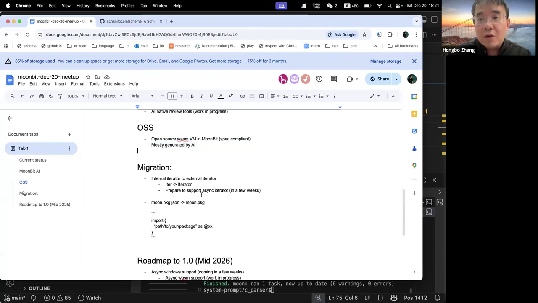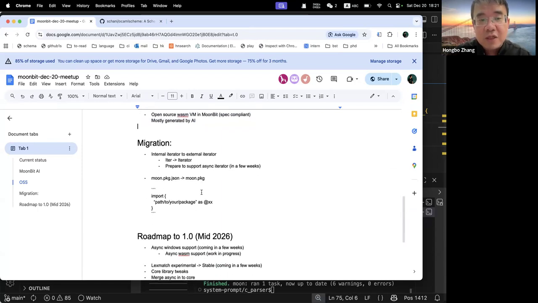And because we are moving step by step to 1.0, we have some breaking changes in the coming weeks. The first migration, I think, is that we are going to migrate the internal iterator to an external iterator. Previously, our iterator was an internal iterator, very similar to Go, but unlike C# or Java.